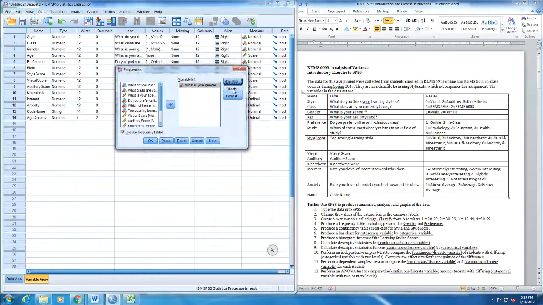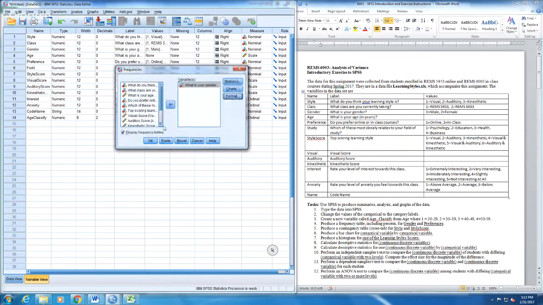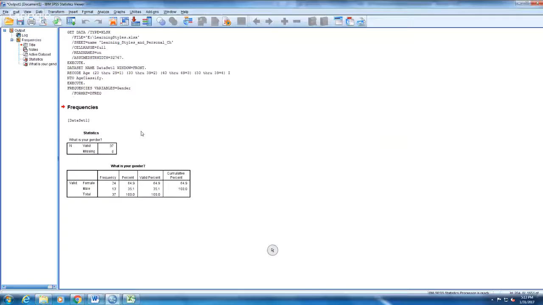We could get some charts. We can also change the formatting by ordering in terms of the value, male, female, or by the frequency. So if I put this in descending count, it's going to put the highest frequency category first and then descend. When you're done, click OK. It brought this up in the output window. Did you all get some output?